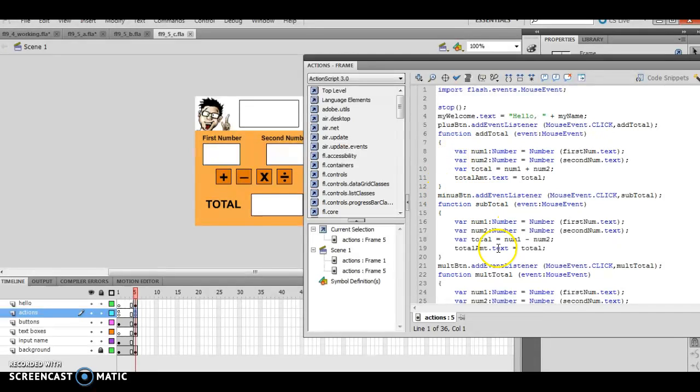But notice my add total works this way. Notice my minus total works this way. So in each one of these, I have a variable that declares this number. I have a variable, and then I get the information, first num and second num, and I do that every single time. And then I basically take those two values, and I put it into this last total right here.